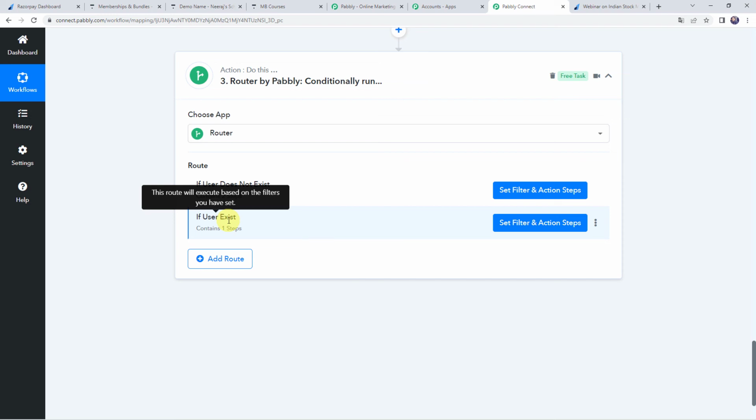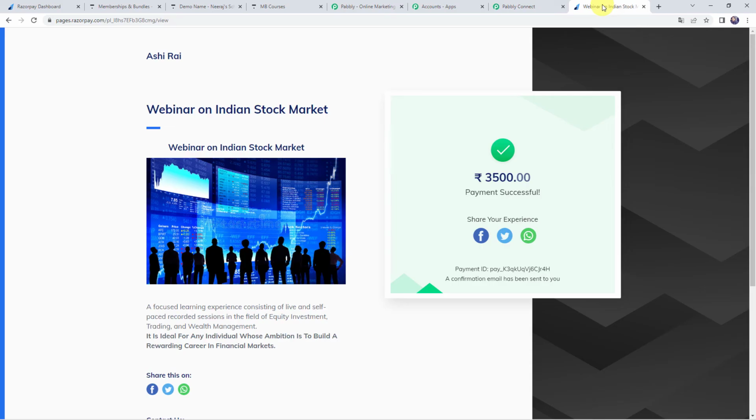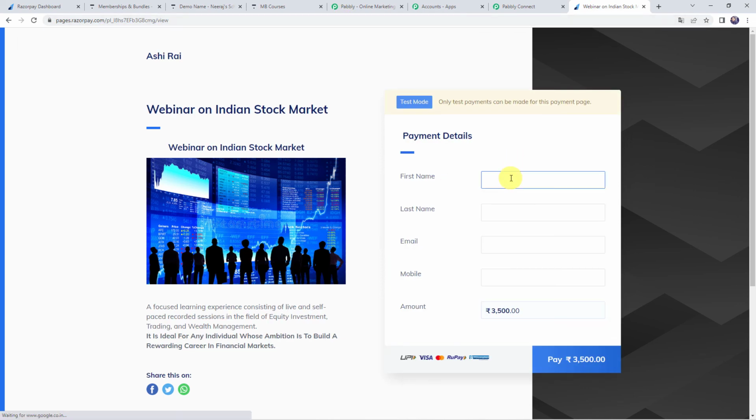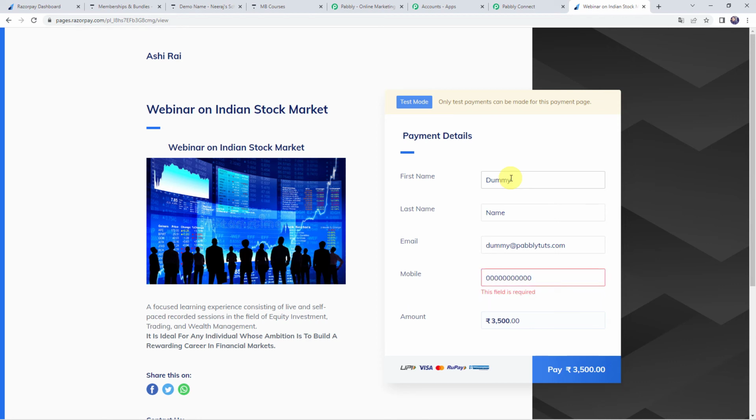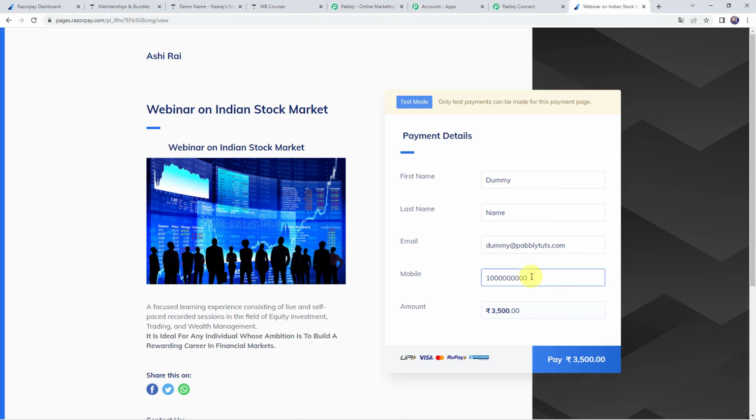For that, I'll just move to my Razorpay payment page once again. Okay, I'll just refresh it and we are going to make the payment on the name of some other customer. Let's give the first name as dummy customer, last name as name, email address as dummy@pabblytudes.com. Let's enter the mobile number as 0000. Okay. Let's give the amount as 3,500. Let's click on pay.